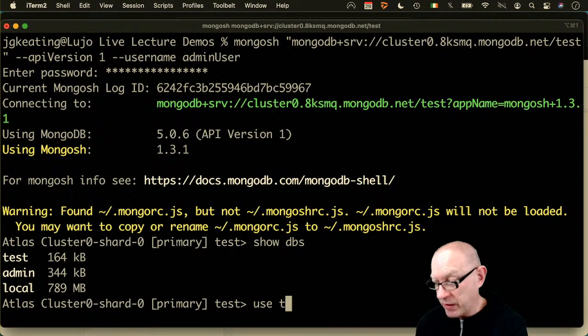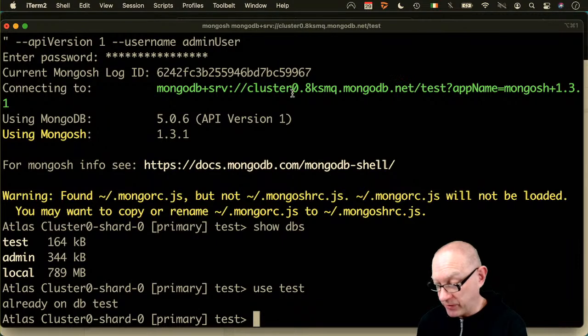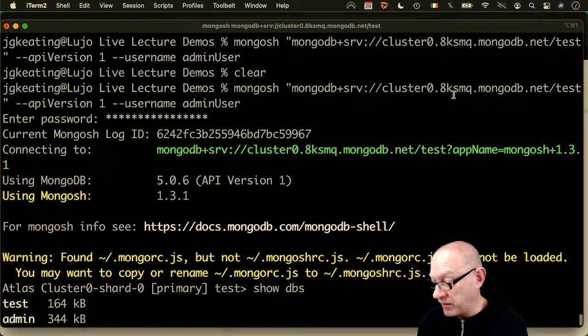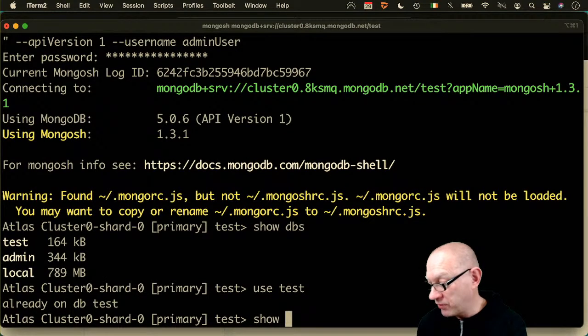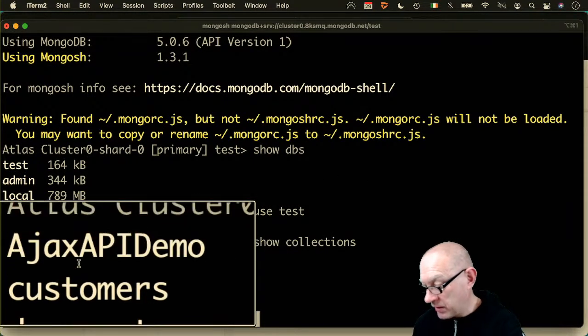And I can say use test to use the database test. I'm already in test, which is not surprising, because when I logged in, I told it to use the database test here. So I'm here, and I can show my collections. And I can see I've got a few collections here.